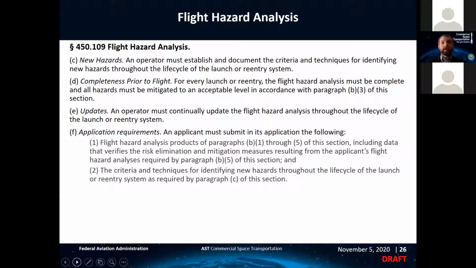An applicant must, F1, submit flight hazard analysis products of paragraphs B1 through B5, including data that verifies the risk elimination and mitigation measures required by paragraph B5, and F2, the criteria and techniques for identifying new hazards throughout the life cycle as required in paragraph C. Next slide.